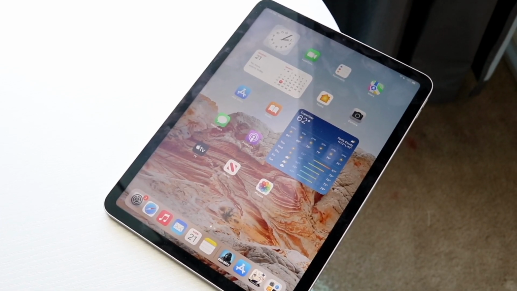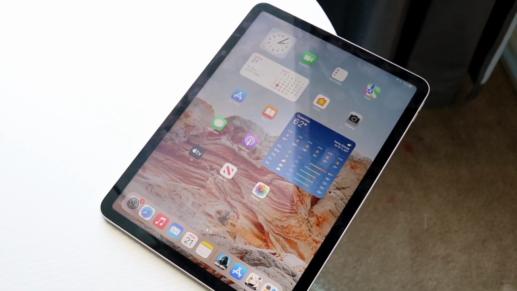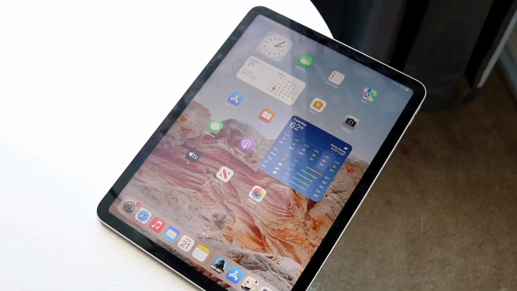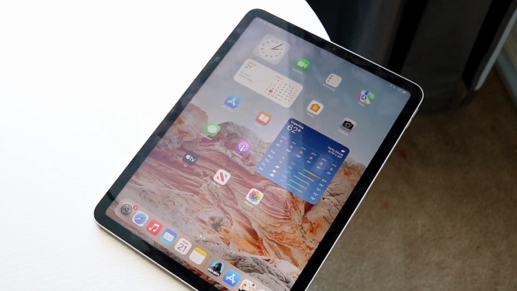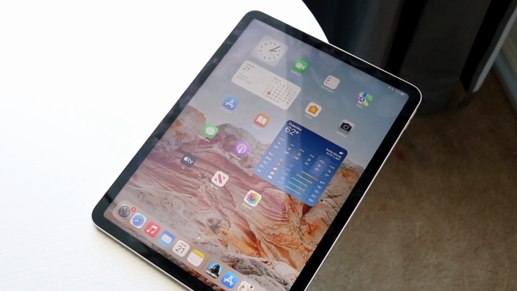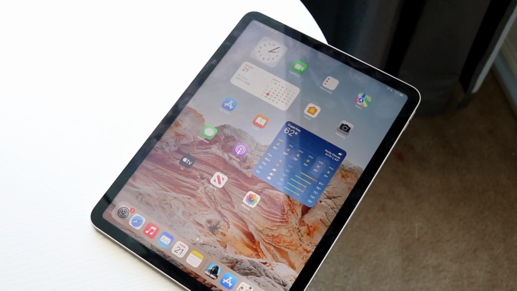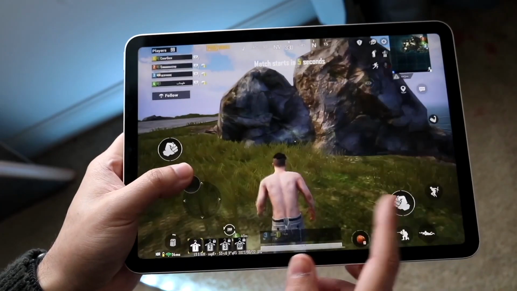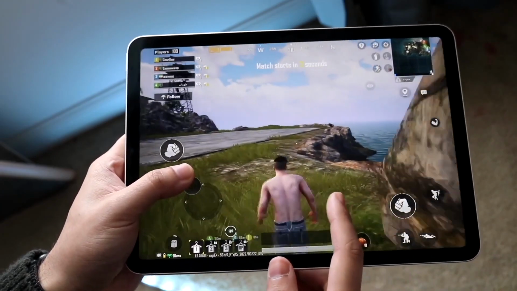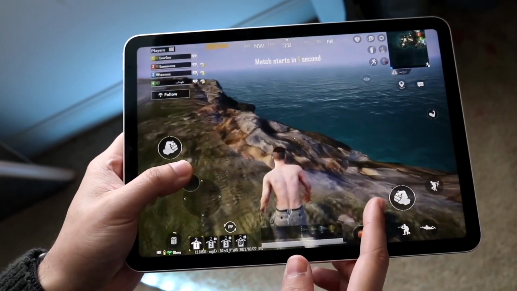In terms of the cameras, this is also another very interesting thing. With the cameras, you're getting a single 12 megapixel wide angle camera on the back and a 12 megapixel camera on the front as well. This is actually very interesting because if you're going to pick up an iPad, on either one of these, you're probably going to notice that the cameras are going to be fairly similar.